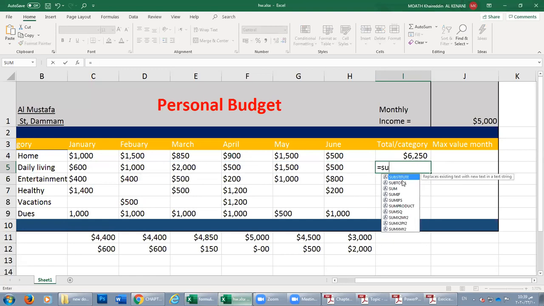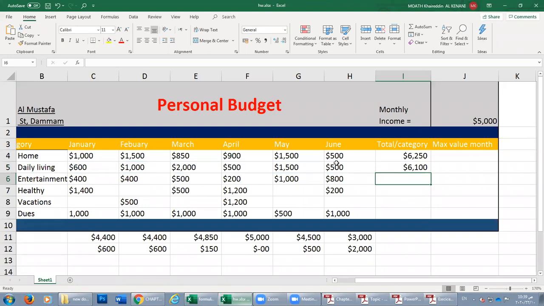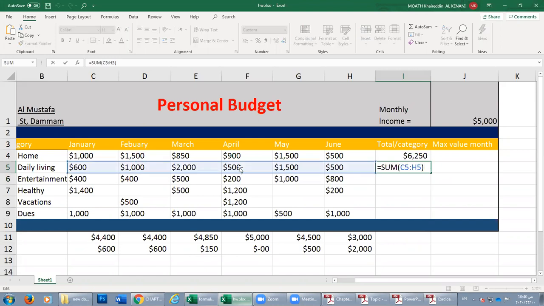Again, equal sum. Open parenthesis. Select the cells from the beginning to the end. Then close it. Enter. Any problem? After finishing. No doctor, no problem.